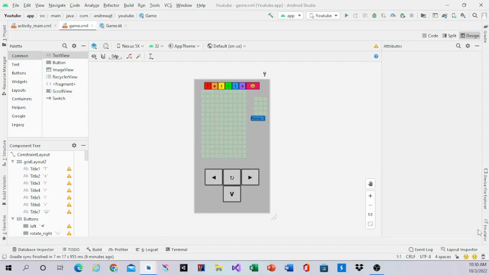Hello guys, welcome back to my channel, and in this video we are going to work on Tetris's next shape function. So this function produces the next shape and it restarts the game, so it's clean.